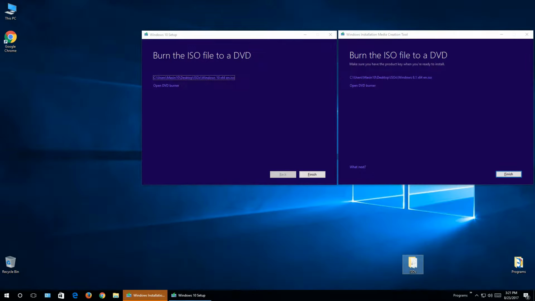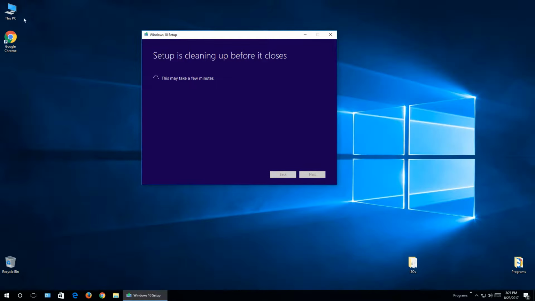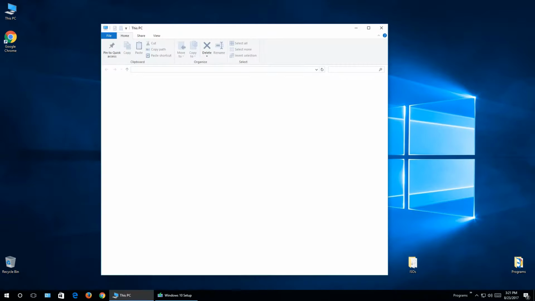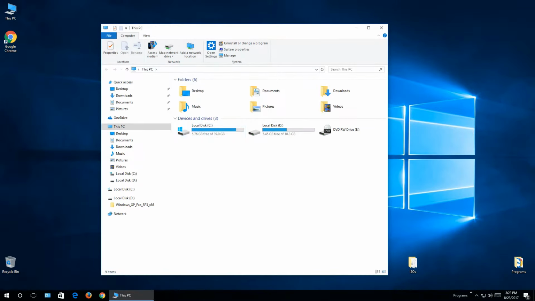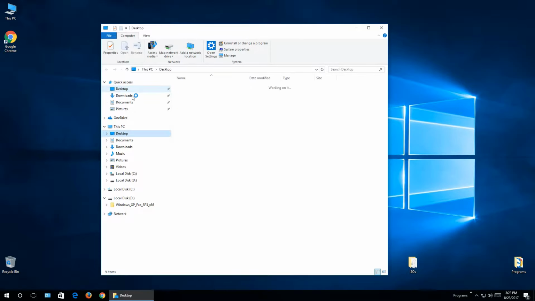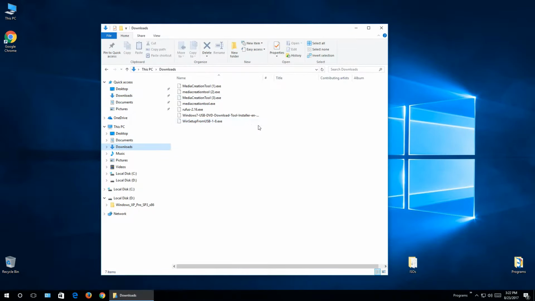So, the ISO files are downloaded, but now first let's click Finish on both of these windows, and I will go to the folder where the tools were downloaded, into Downloads, and select WinSetupFromUSB, the downloader and Rufus. I will cut them.